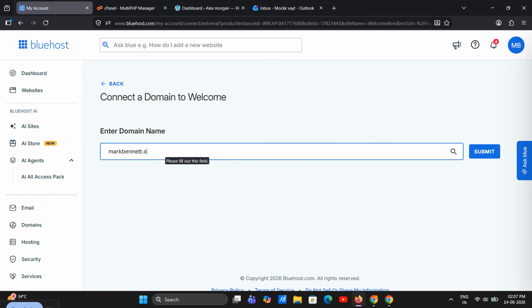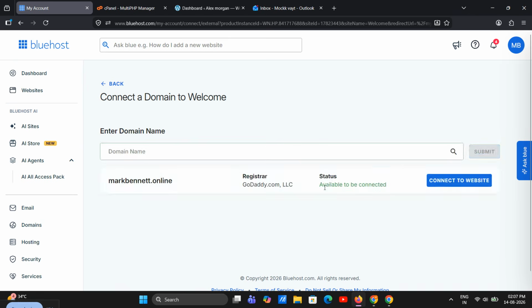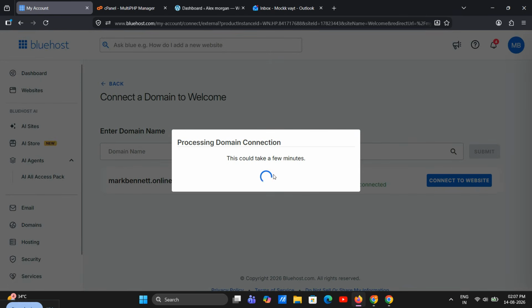At this point, enter your external domain name into the field provided. Make sure you type it correctly, including the main domain name, so there are no mistakes. Once you've entered it, click Submit. Bluehost will then begin the connection process and prepare the next steps for linking that domain to your website. After submitting the domain, click Connect to Website. This tells Bluehost that you want to attach the domain to the site you selected earlier.